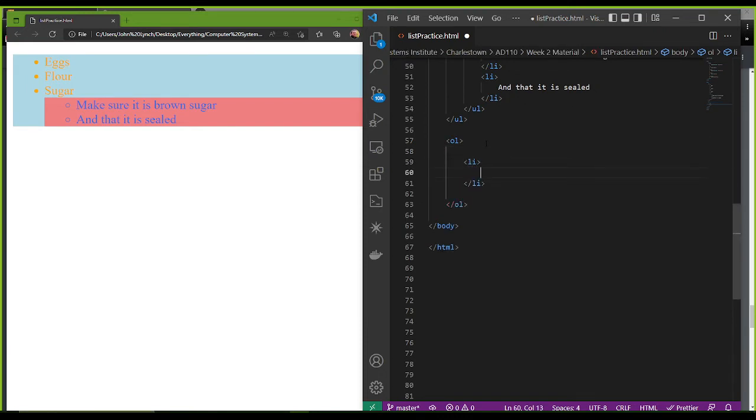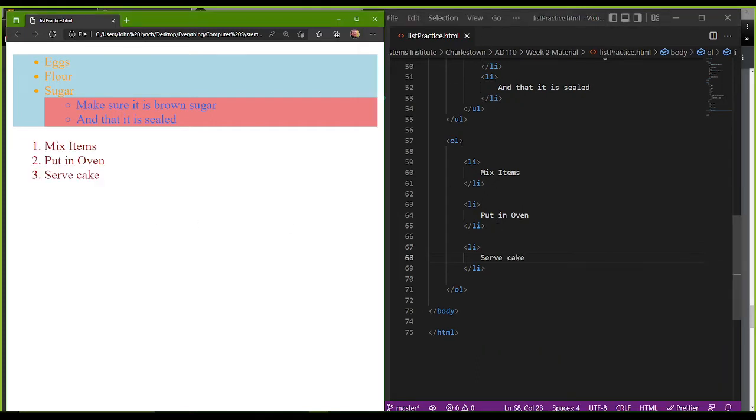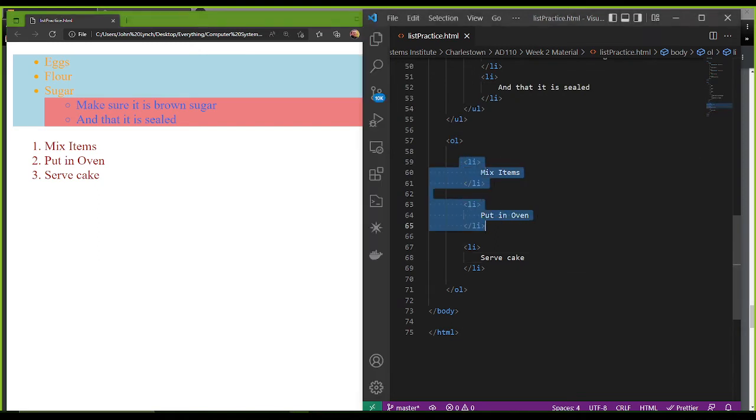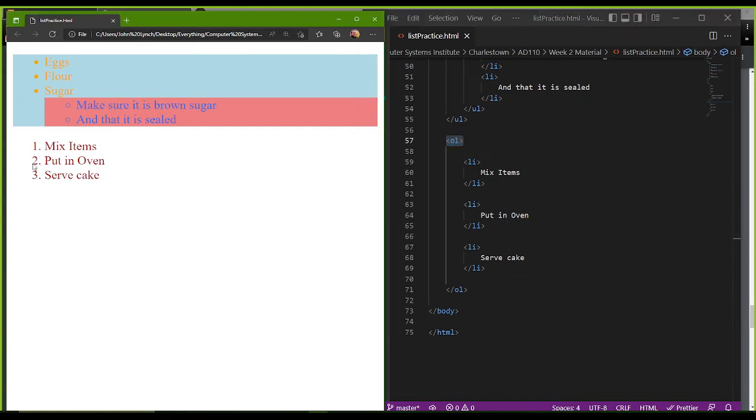I'm going to say, for my second list of items here, mixed items. I'm just going to go ahead and do this recipe part, something like this. So essentially, with an OL, every list item in an OL is going to take a type of numerical value or some form of ordering that you have. So the default one is 1, 2, 3.